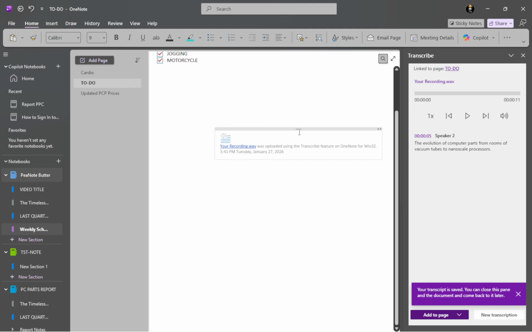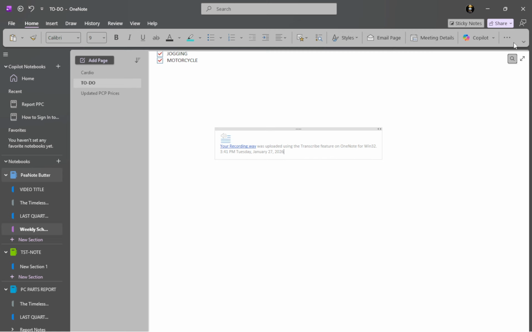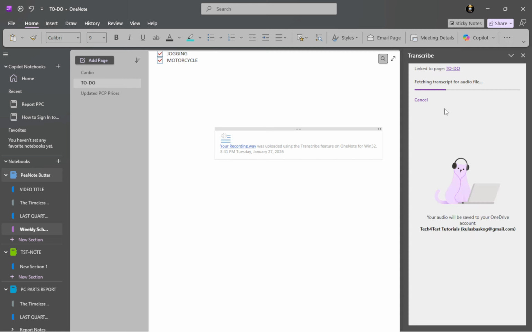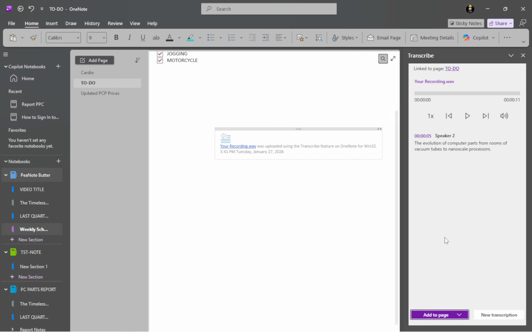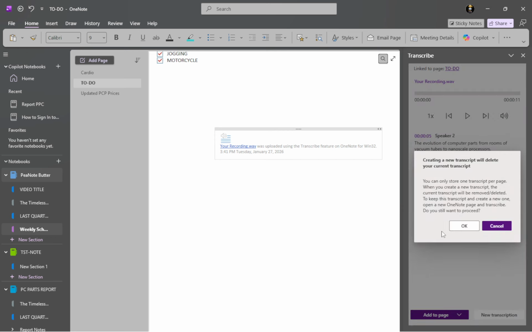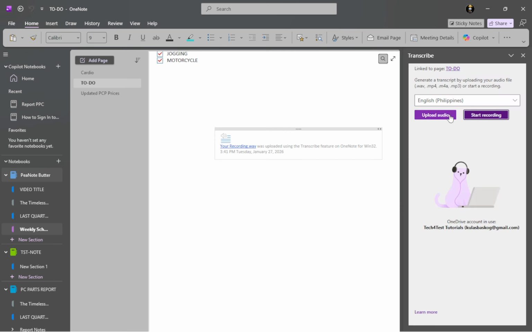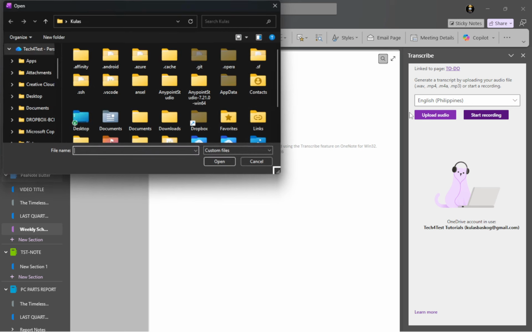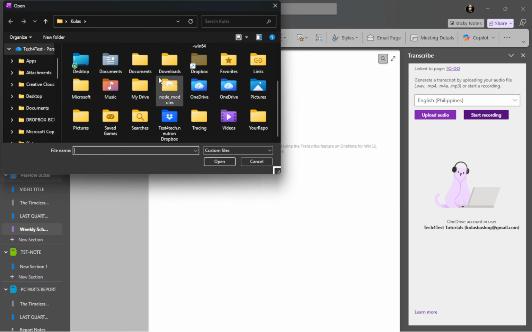If you already have audio, you can transcribe that instead. In the Transcribe pane, click Upload Audio, then pick your file. Common formats like .wav, .mp4, .m4a, and .mp3 are supported. After you upload, OneNote will process the audio and generate a transcript. Longer files take longer to complete, so keep the app open while it works.